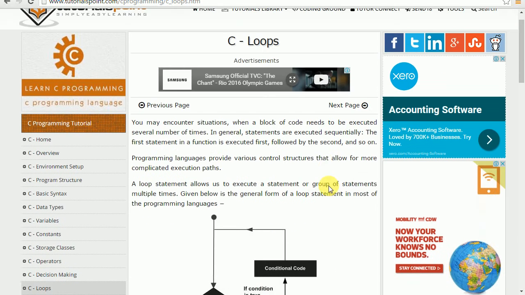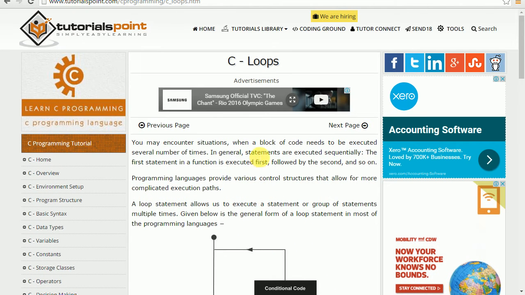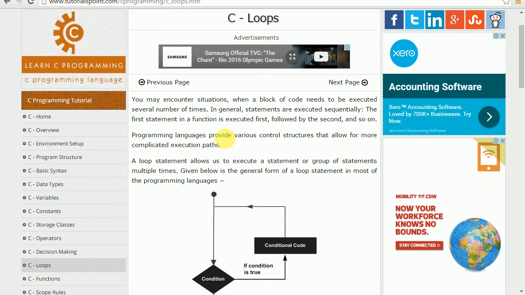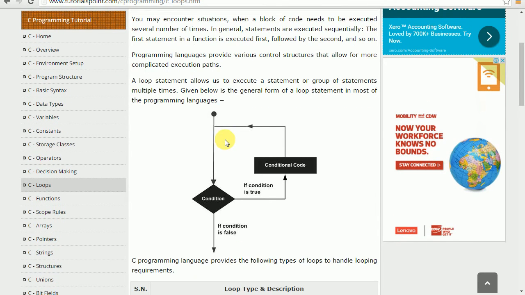Hello guys, this is our basic C programming tutorial. This tutorial will discuss the for loop. In the previous tutorial we discussed the while loop, and there is a difference between while and for loop.